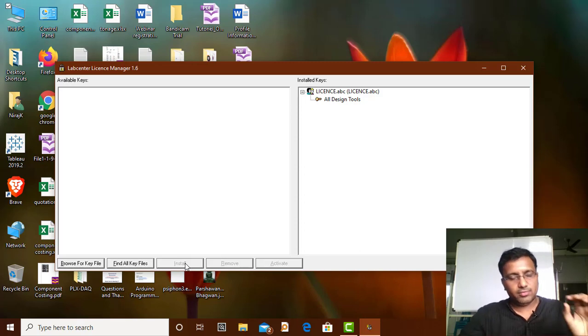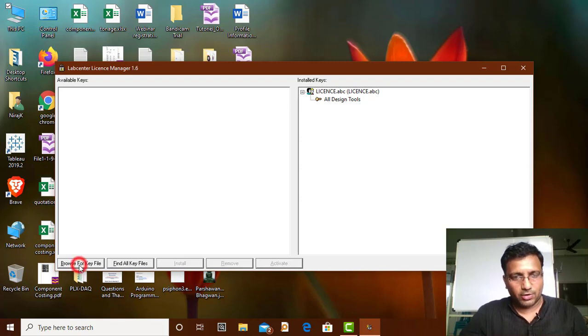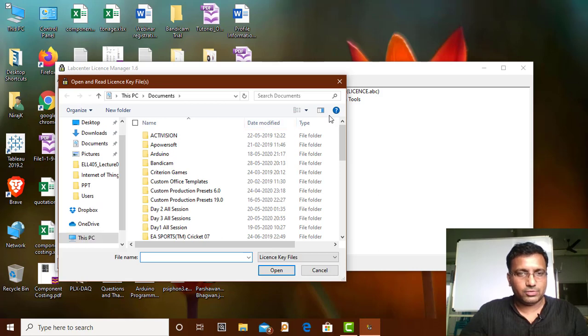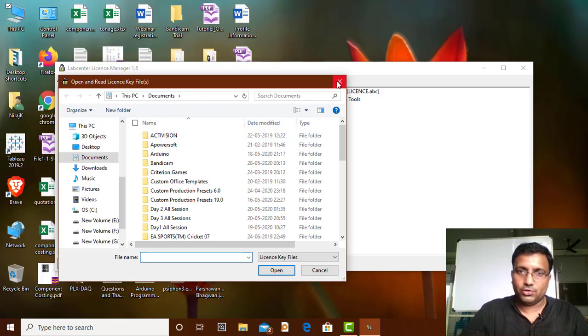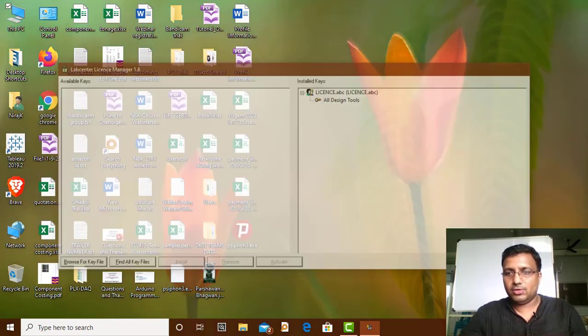During installation, if you are installing for the first time, this window will appear. So you need to browse for a key file. The key file is present in the crack folder. In the folder I have given to you, there is a crack folder and a SAM1 key file. You need to select that key file and then install it. Okay, so this is the thing about the license file.